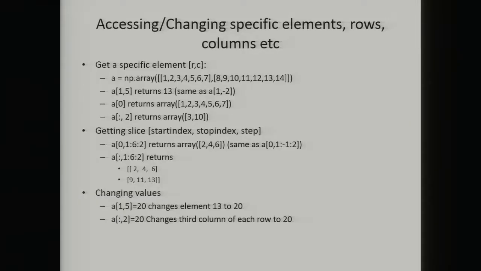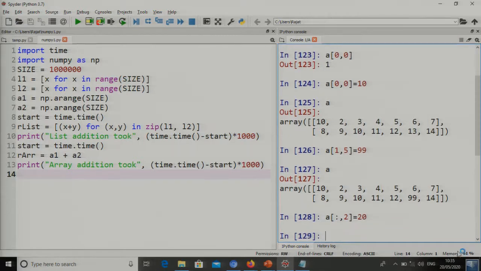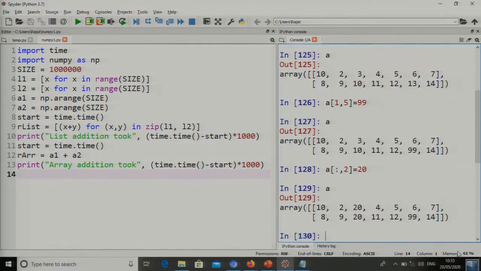A of colon comma 2, that is, colon means both the rows. In this case it's a 2 by 2 array, so on both the rows change the third element to 20. So this will change the third column of each row to 20. Okay, so A of colon comma 2 equals 20. So what will A be now?